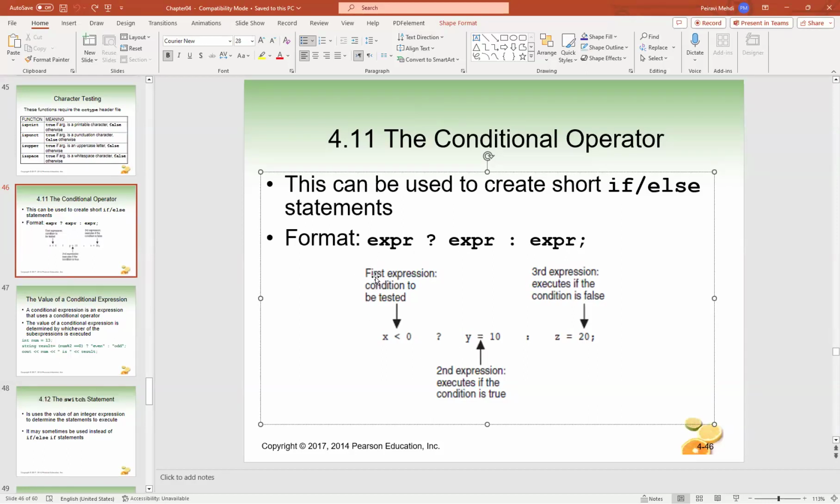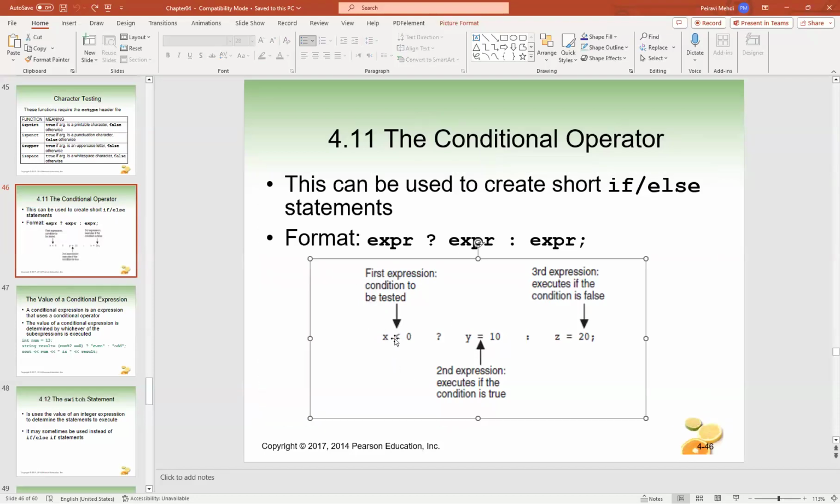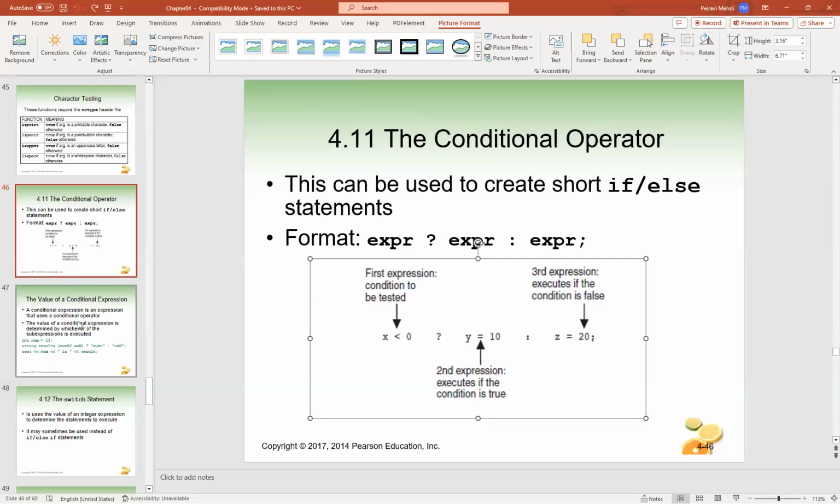So this is what we call a ternary operator. The ternary operator is a different way of writing if-else statements. If this condition is true, this statement runs. If this condition is false, the other statement runs.